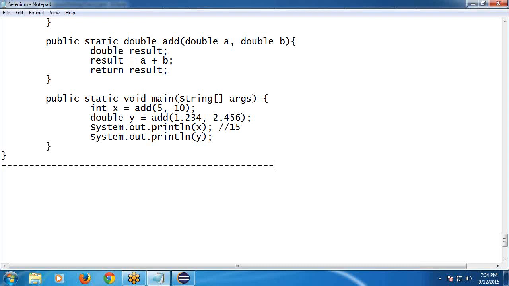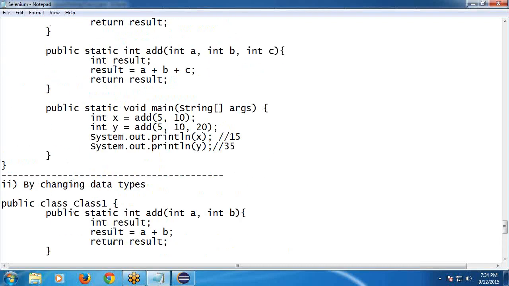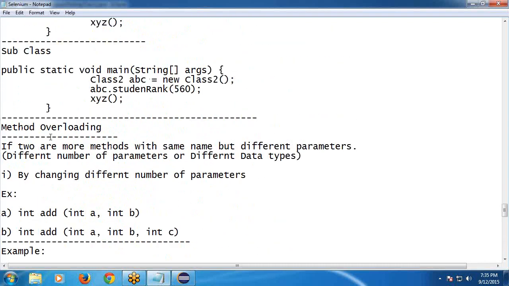What are the two ways? One is by changing the number of parameters. Different number of parameters. Next, another way: by changing data types. Data types. Next, before the break, one more small concept: method overriding.